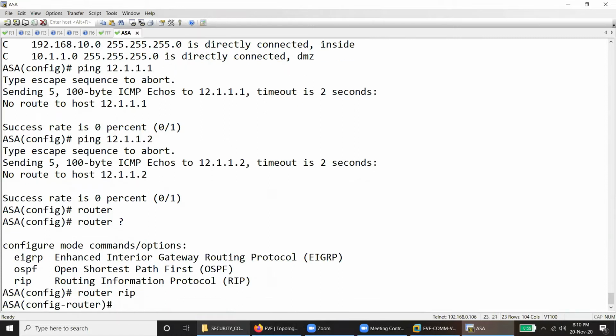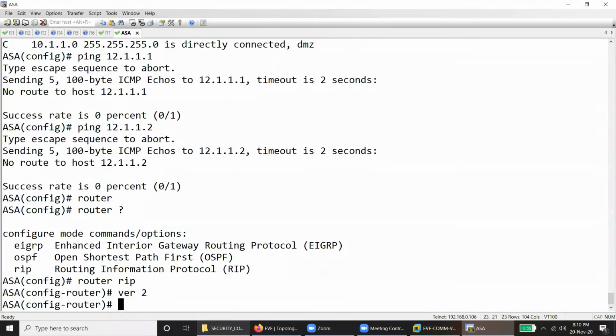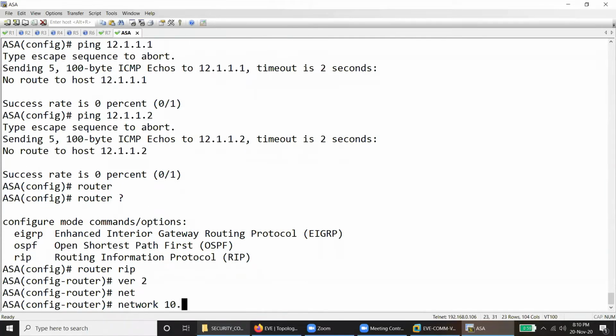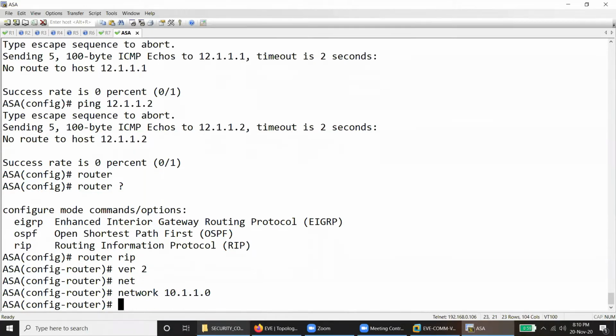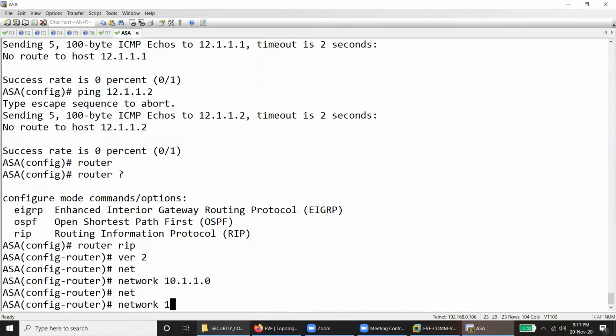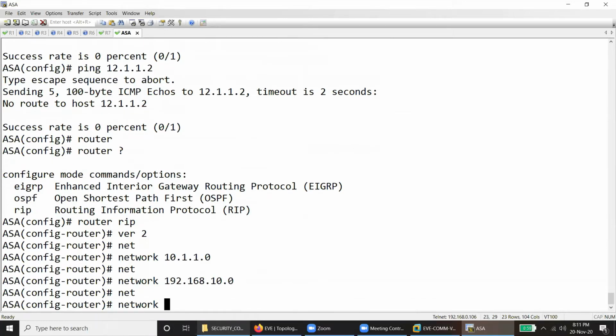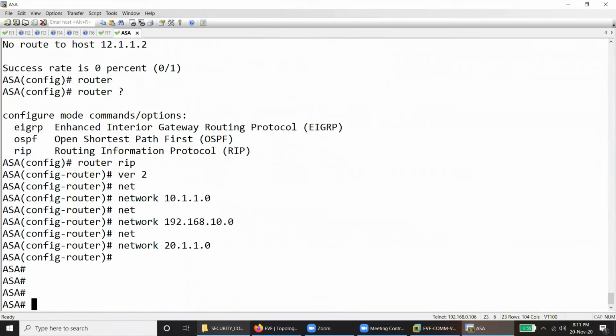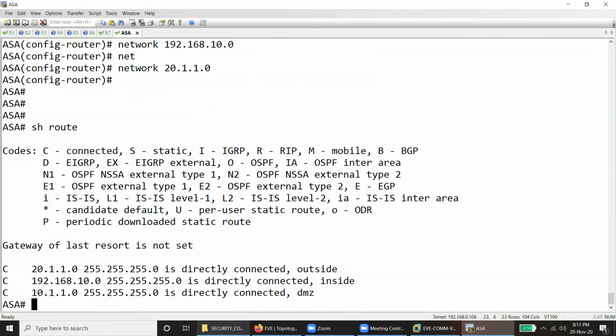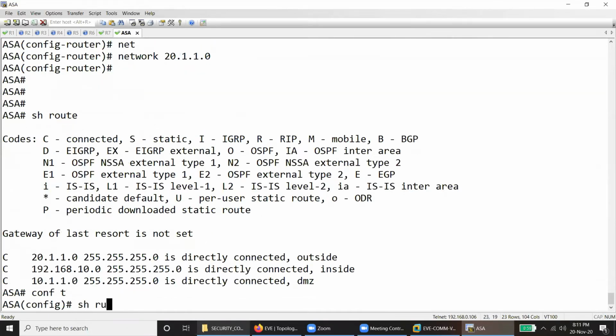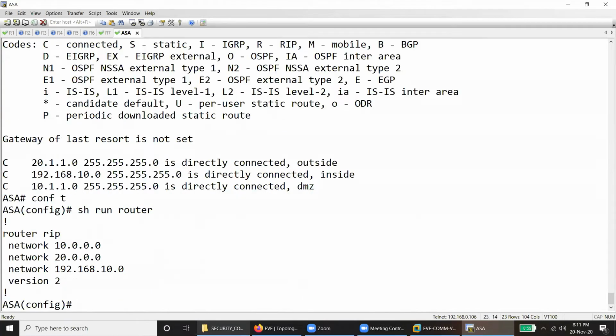So I'll start with RIP version 2. Okay. Network 10.1.1.0. Network 192.168.10.0. Network 20.1.1.0. So when I say show route, nothing is there. When I say show run router, you can see I've configured router RIP version 2.